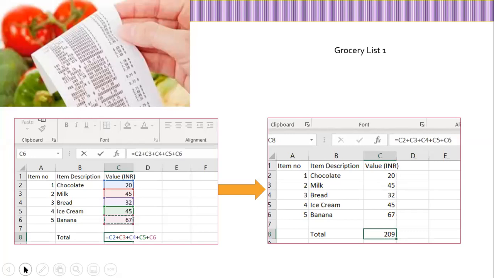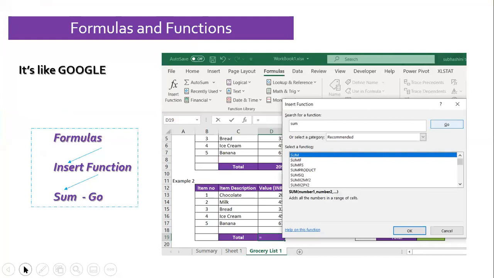Yes, that is what their software is doing. One interesting part is if you don't remember a formula, you don't need to worry. There is what is called the function tab. And in a function tab, you can just go and insert a function. Here you can see this part, insert function.